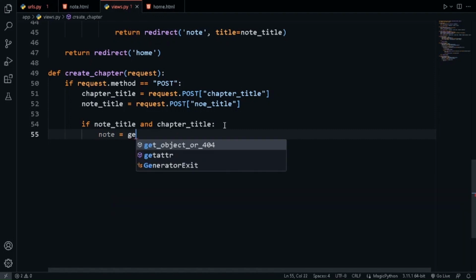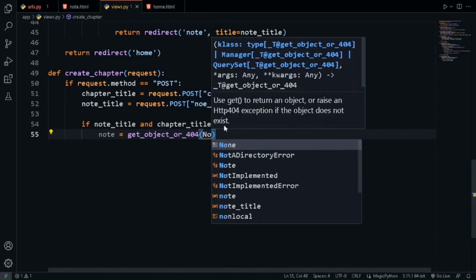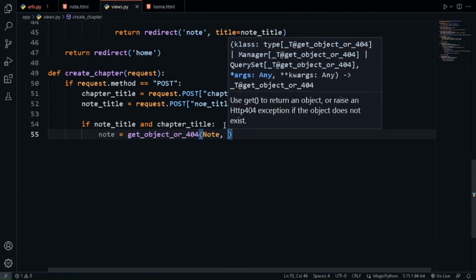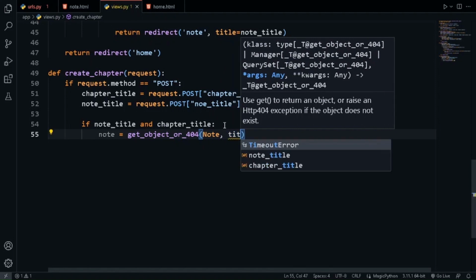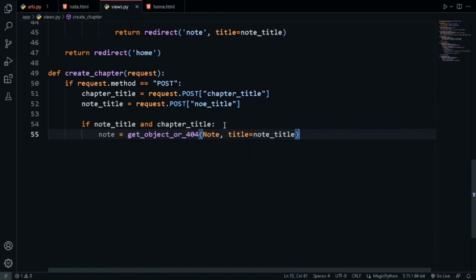Note will be equal to get object or 404, and we want to get a note object, so we pass in note as the first argument, and then with what we want to filter it out. We want to filter it out by checking if the title is equal to note underscore title. If we are getting the note with the specified note underscore title. If we get the note, then only we can create a chapter.